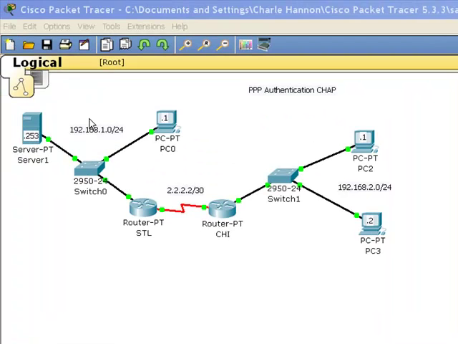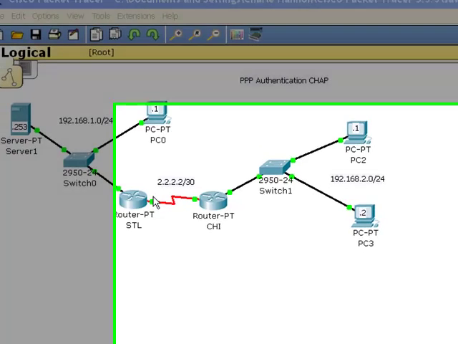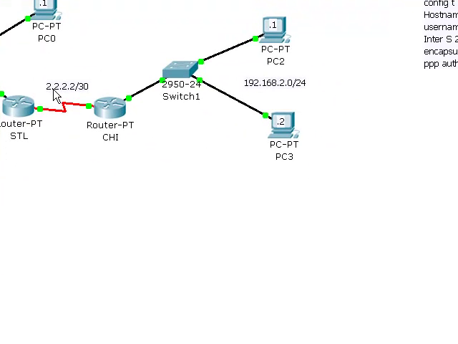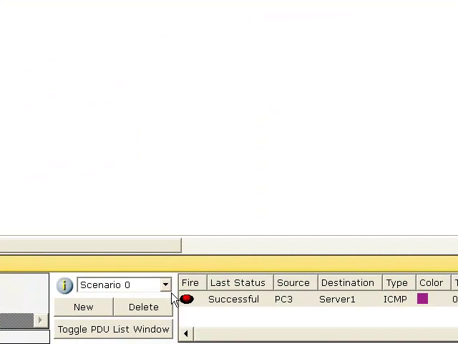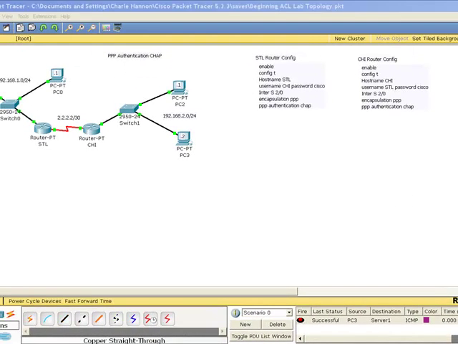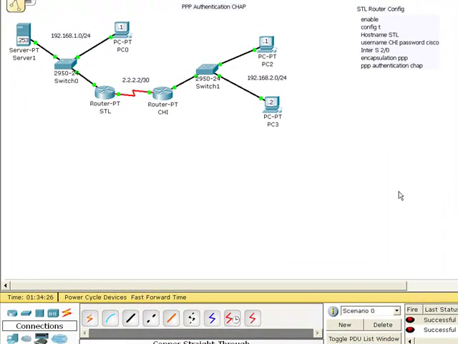We've got two networks, two LANs, 1.0 here and 2.0 here, and a serial connection in between, network 2.2.2.0 with the /30. So just to show you that we got connectivity here, we'll ping from one side to the other, and notice we got that.